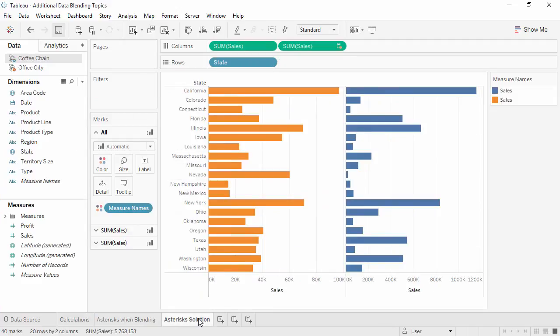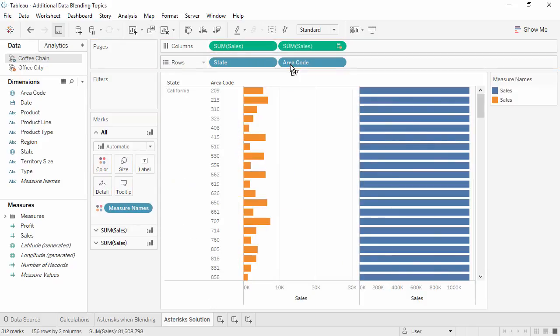How can we address the issue of asterisks when data blending? Try swapping the primary and secondary sources in the view. We're now using coffee chain as our primary data source, and it's blue. Verify that the coffee chain data source is selected, and now we'll bring area code out into the view. This is the expected behavior for area code, as we now have an area code listed per state. However, Office City does not have an area code field, so sales is aggregated to the level of the blend, state, and that value is repeated per area code.